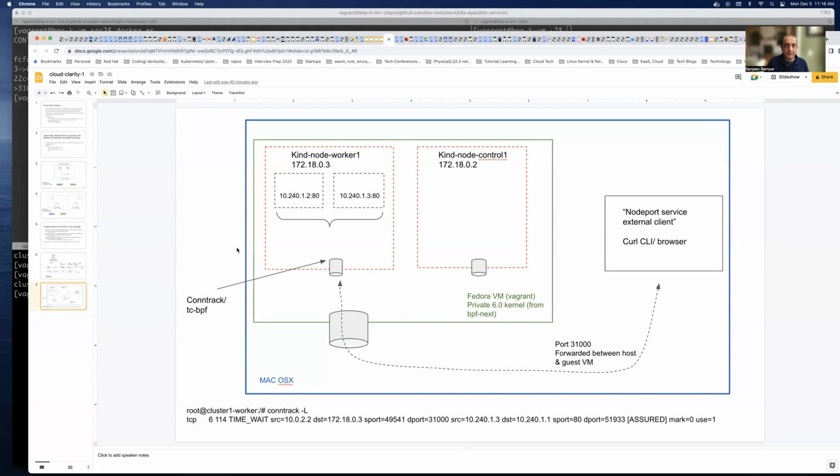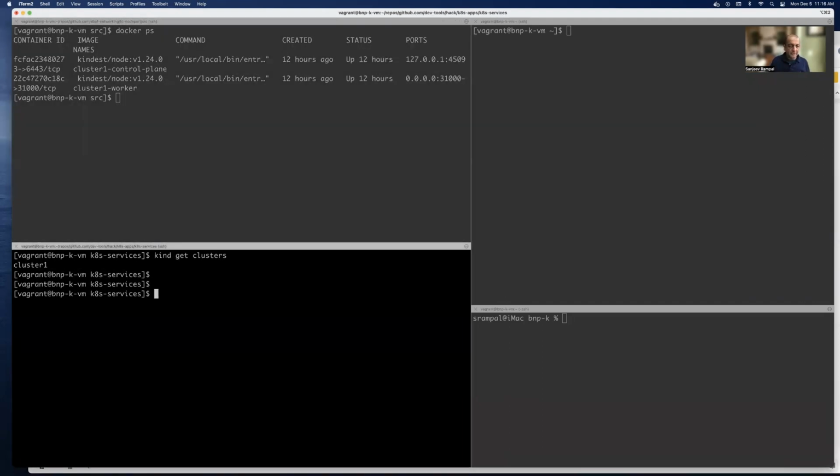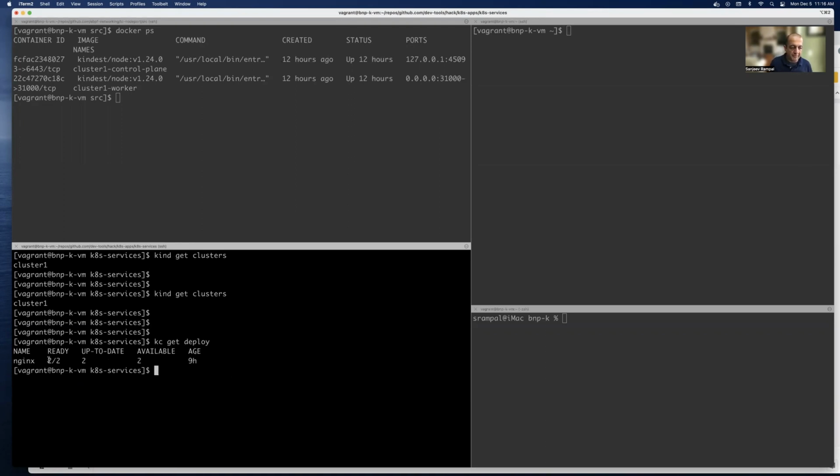So now let's look at our actual system. We mentioned earlier that we have a kind cluster. Here we see it, there's cluster 1. And we have set up a deployment for a web server. So let's look at our deployments. We have an Nginx deployment with 2 backend pods backing up this deployment. The KC command here is an alias for kubectl.